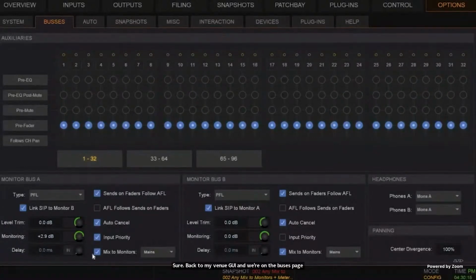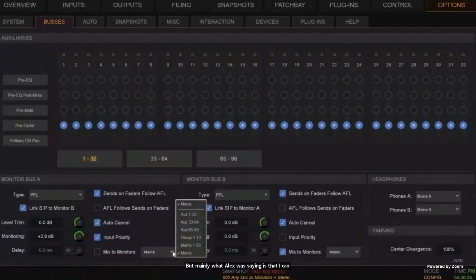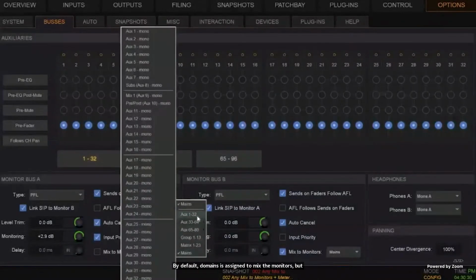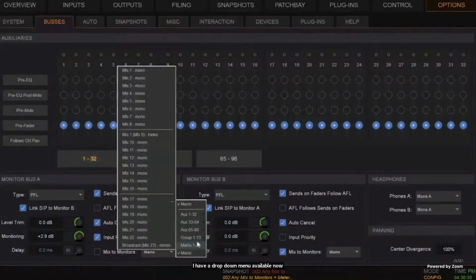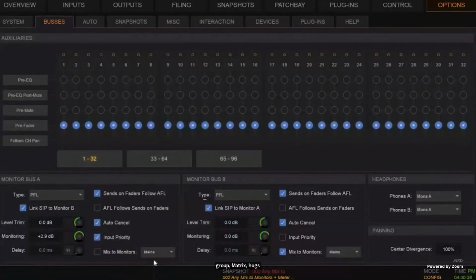Currently mix to monitors is turned on. But mainly what Alex was saying is that by default, the mains is assigned to mix to monitors, but I have a drop-down menu available now that will allow me to assign any bus, group, matrix, or aux to the mix to monitor bus.